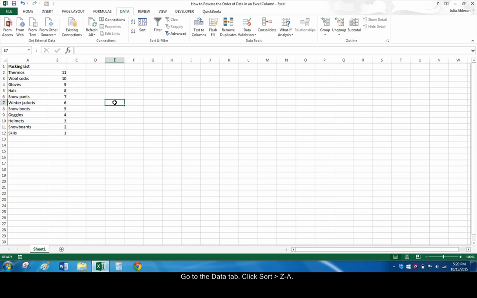The packing list and the number list will be flipped. Now that it is no longer needed, select the number list and delete it.